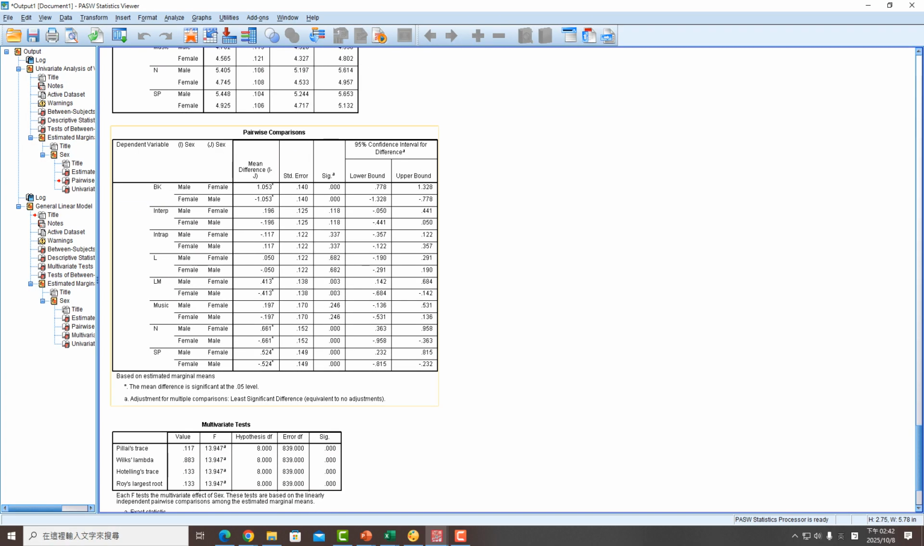Let me give the computer back to you, and you can move on to work on the one-way MANOVA.